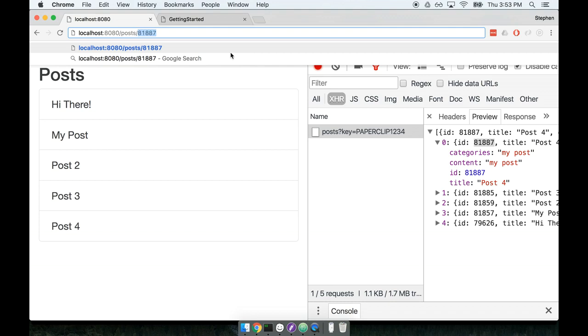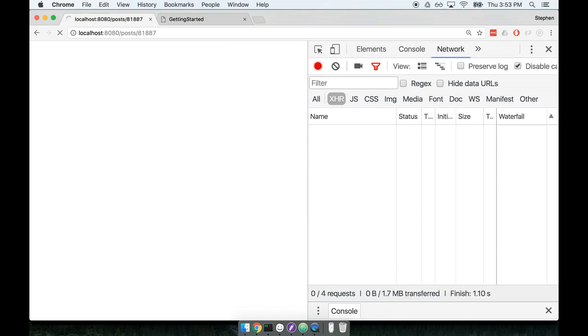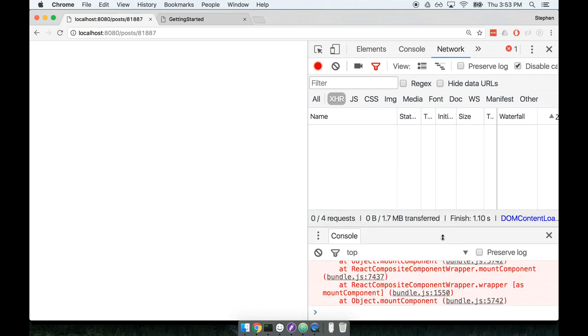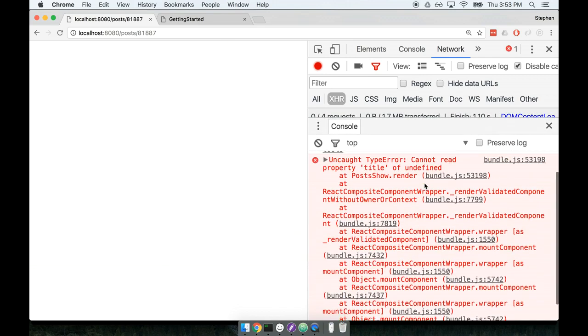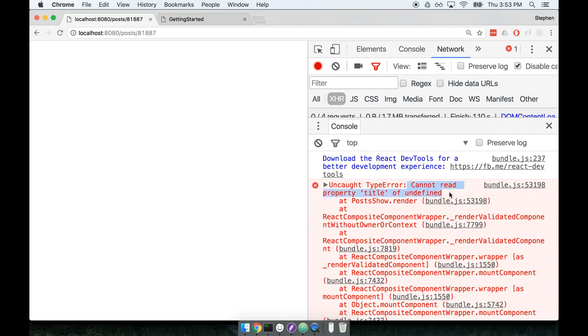Okay, so let's give this a shot. I'll go over here, and it looks like nothing happens. How interesting. So let's look at the console, and you'll see an error message. You should see something that says something like, cannot read property title of undefined. Well, that's definitely interesting. Let's think about what's going on here.